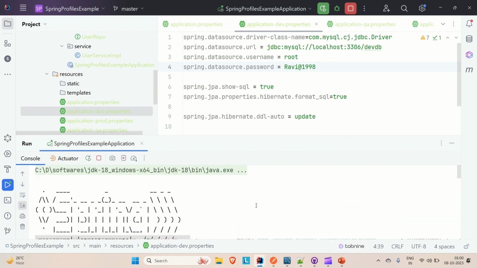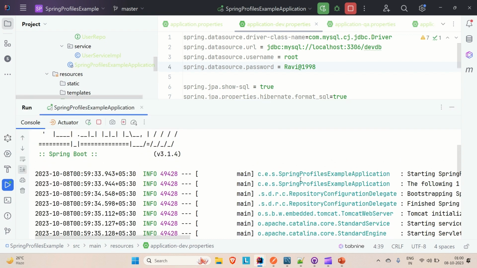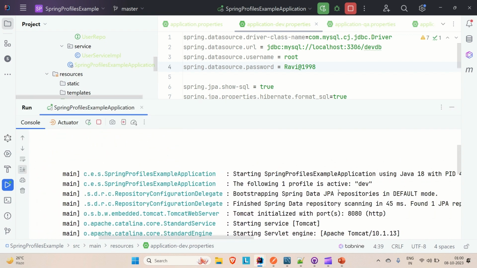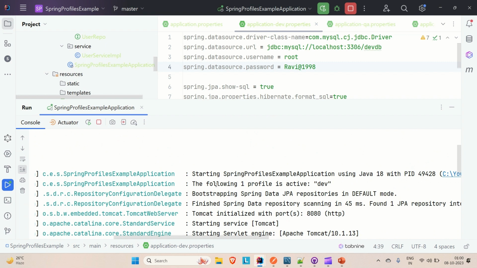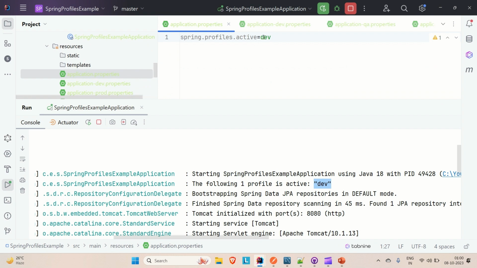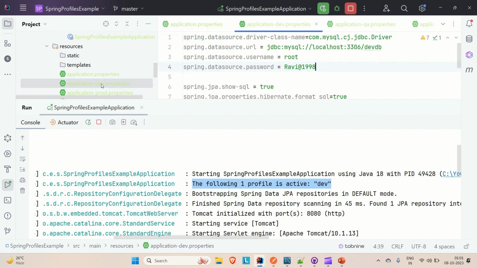If you scroll in the console, let me try to maximize it for you. Here on the second line you can see the following one profile is active, which is dev. So it is picking up the profile that we have provided here in the application.properties file, which was dev, and in the console Spring Boot is logging that the active profile is dev. Okay, so our active profile is dev. It is going to the dev properties file. It is picking all the configuration related to the database from the dev properties file and connecting to the particular database.